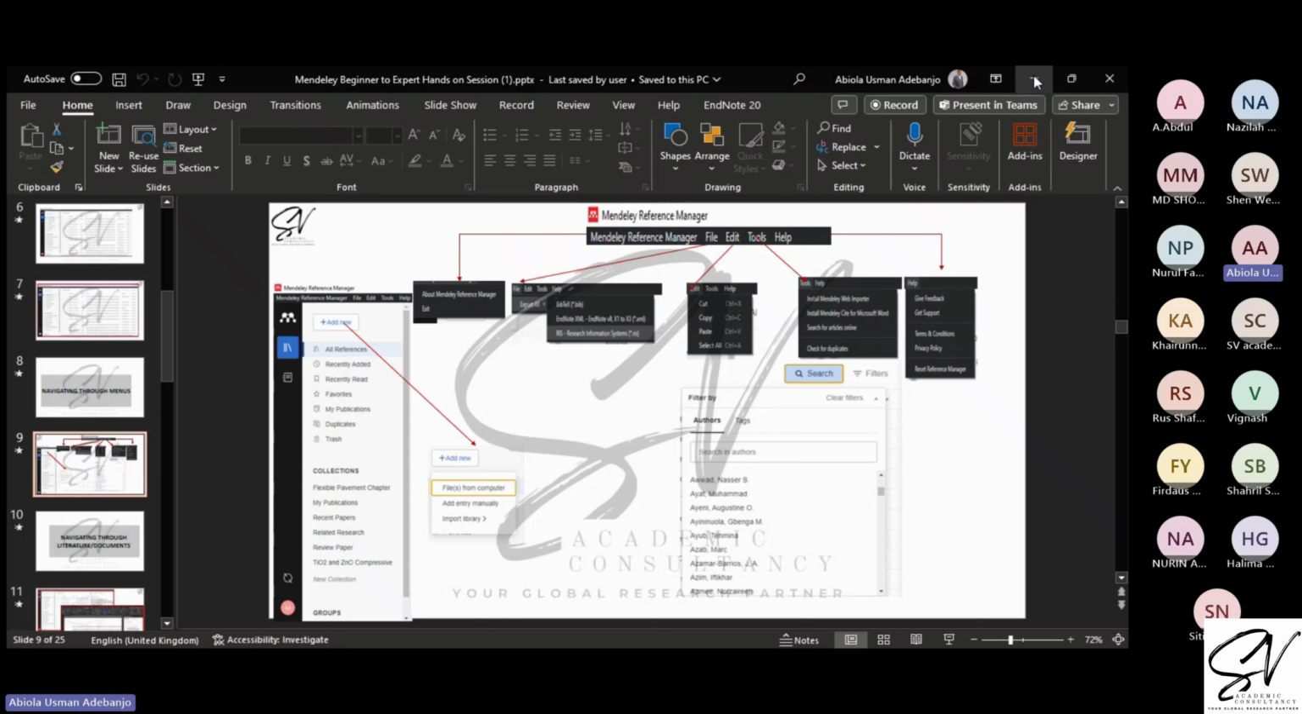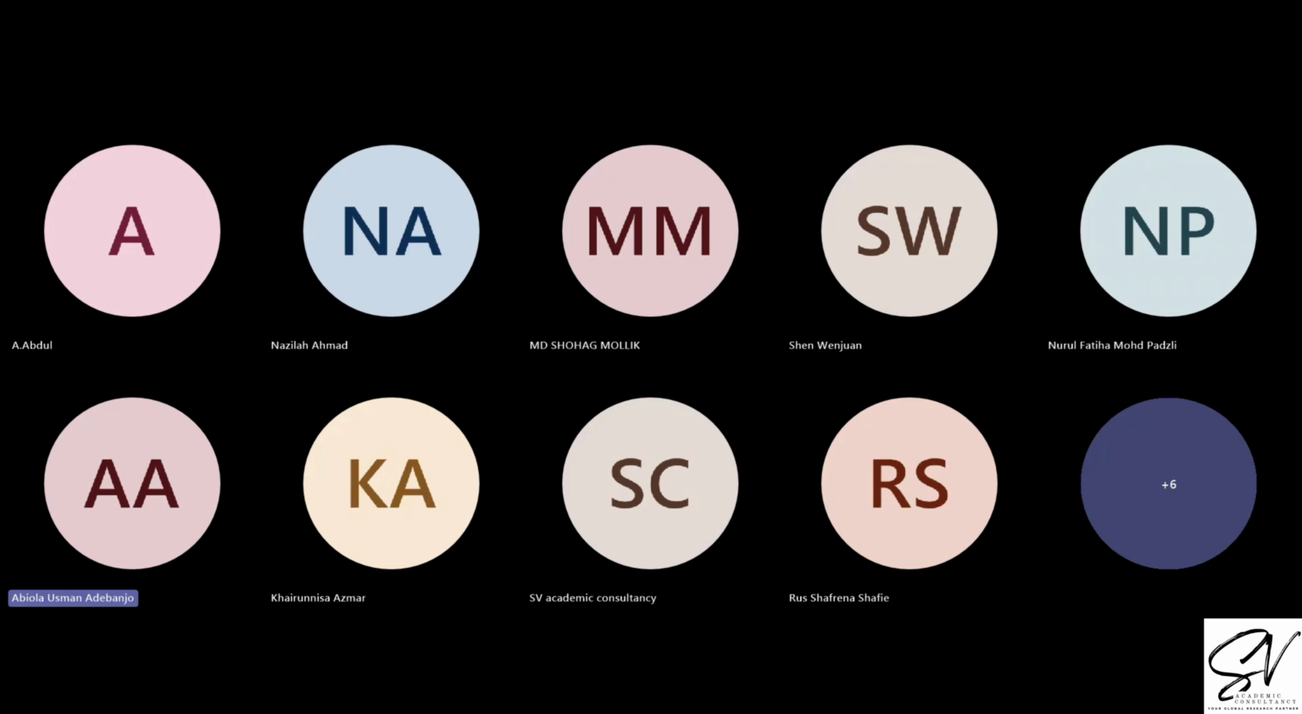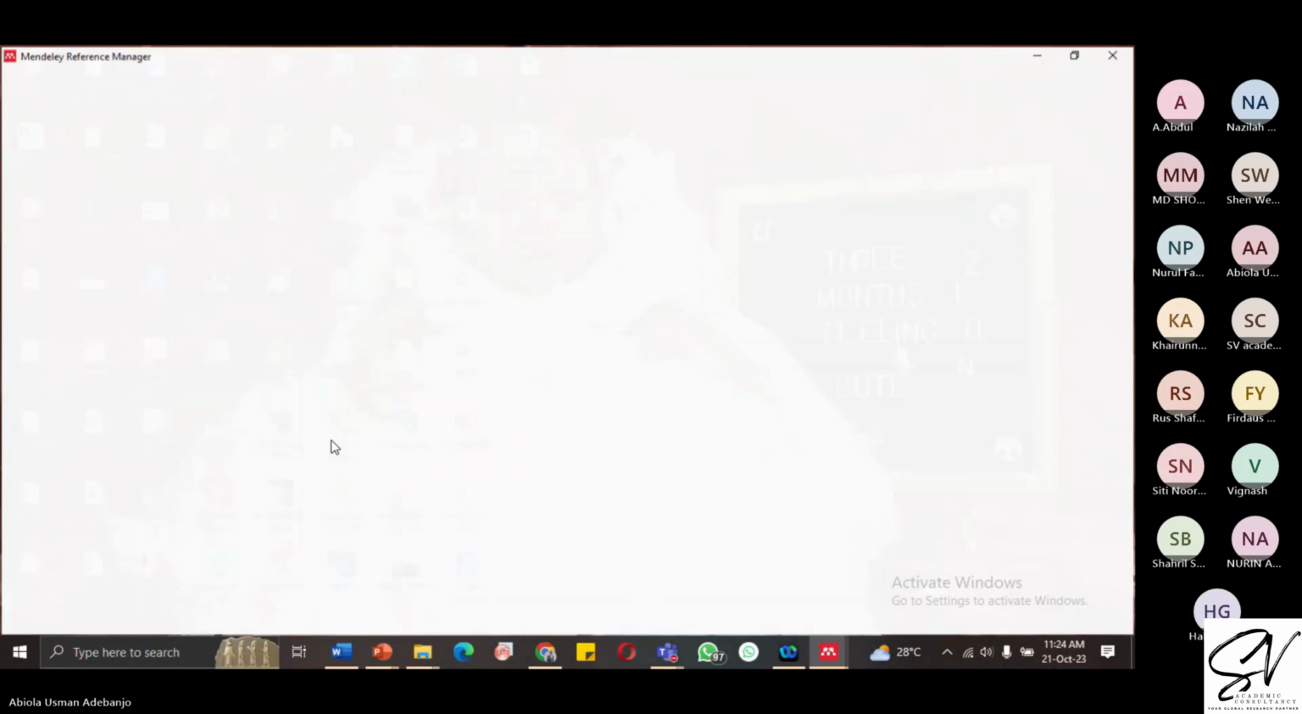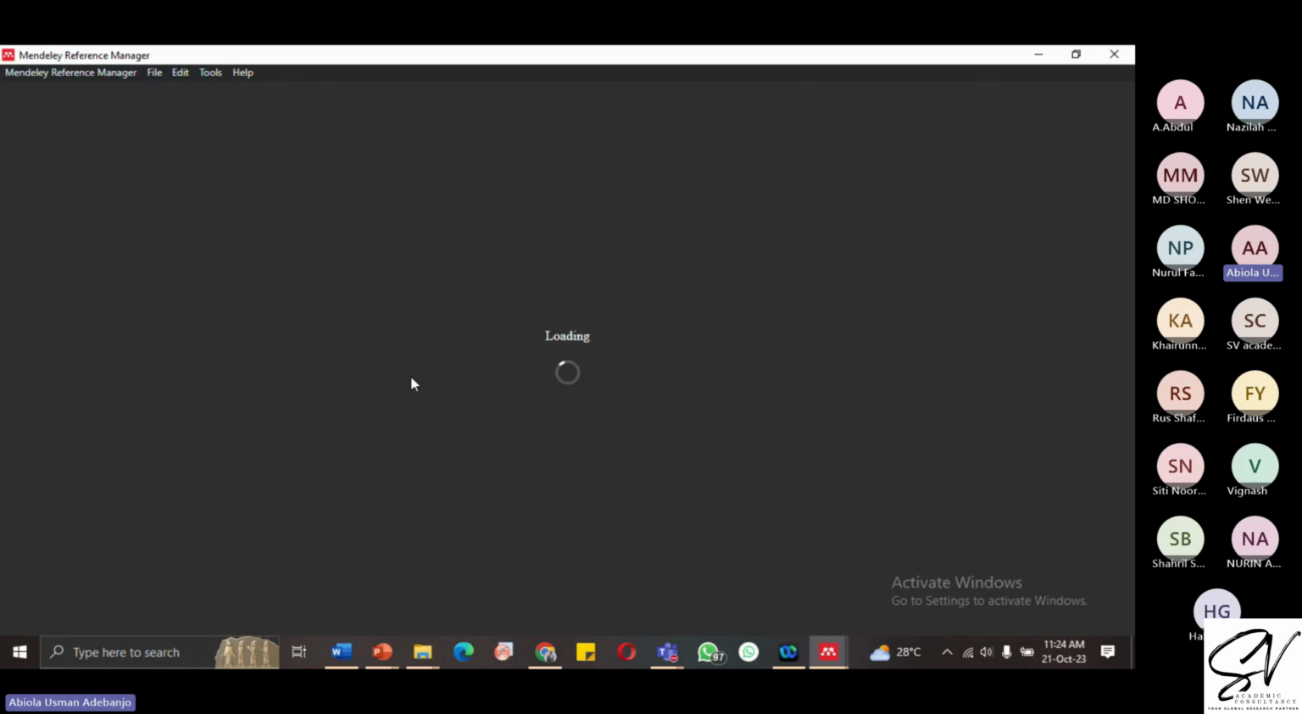This is my Mendeley. I hope you can see my screen, right? Okay. Stop sharing and I share window screen. Now, can you see my Mendeley screen? Yes, I can see that. All right. Okay. Thank you for that.